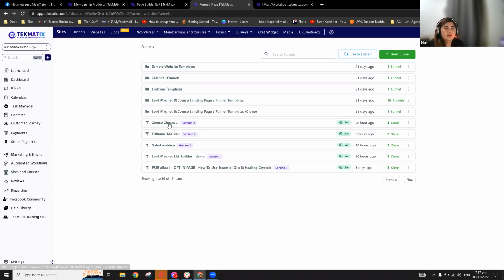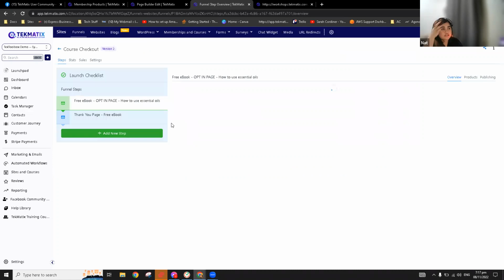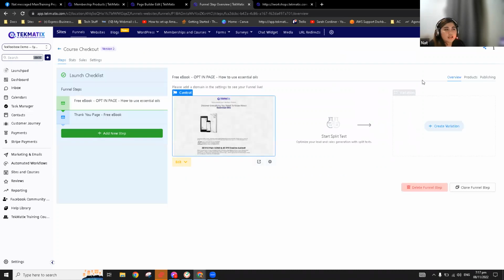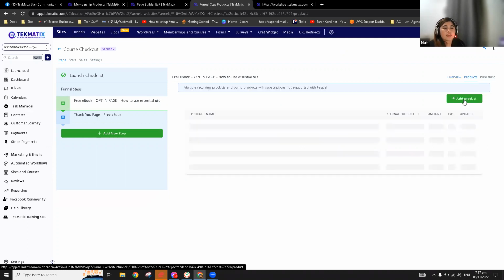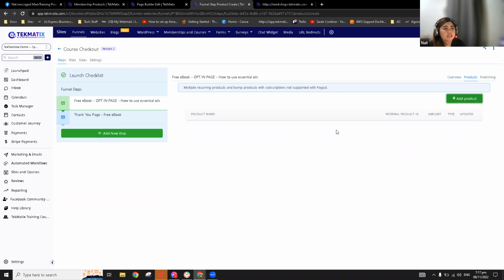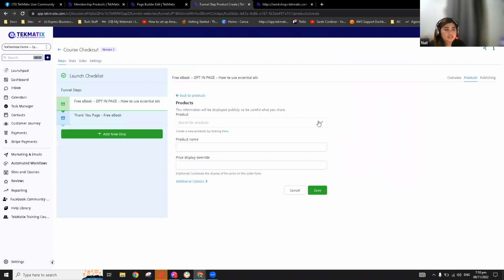So for me, I have a course checkout landing page template ready here. I'll click on it. Before I do anything else, this is actually the first thing that I do. This is where I'm going to embed my one-step order form. So this is where I should put the product in. When I click on product, add a product, I'll add the product that I just created onto the payment section. So this is the one, right? I'll just click on it.